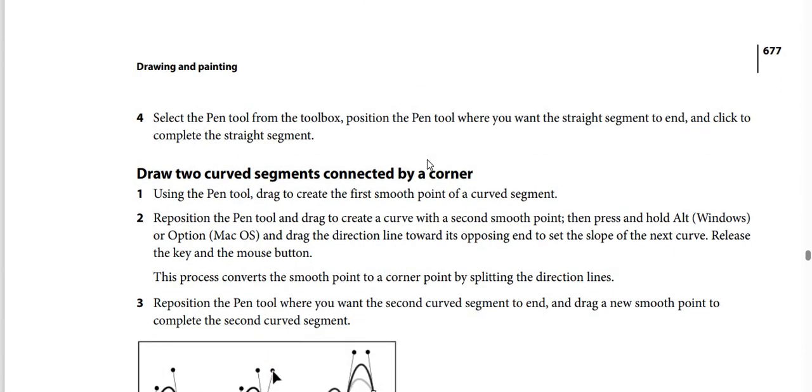Step number 4. Select the pen tool from the toolbox. Position the pen tool where you want the straight segment to end and click to complete the straight segment.